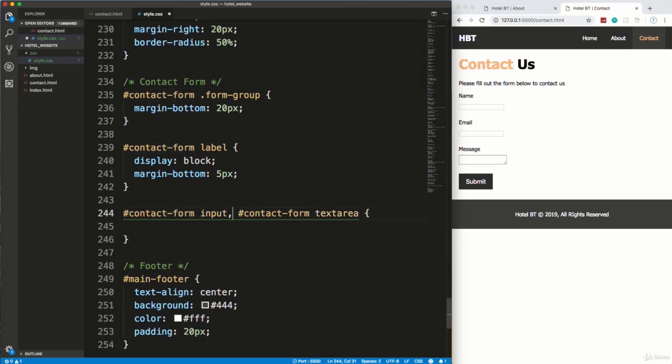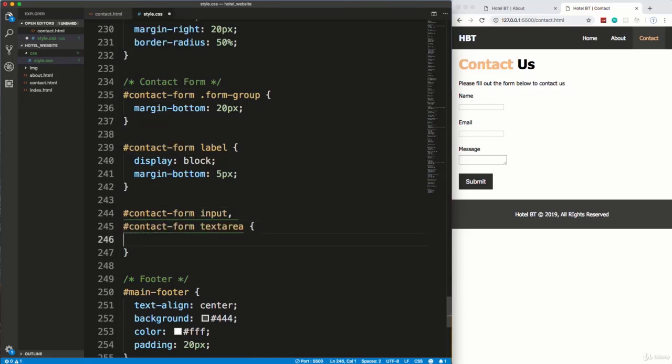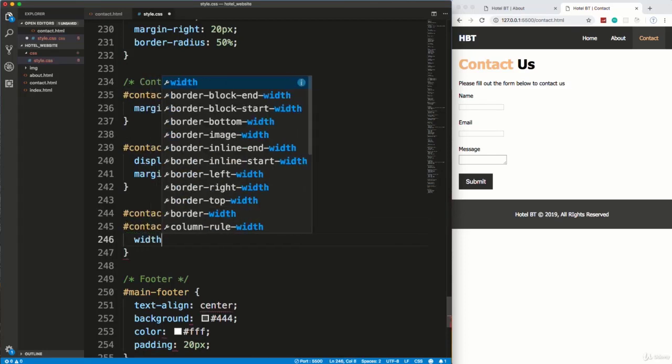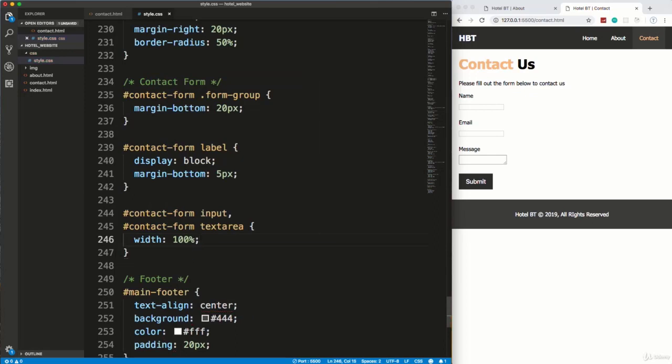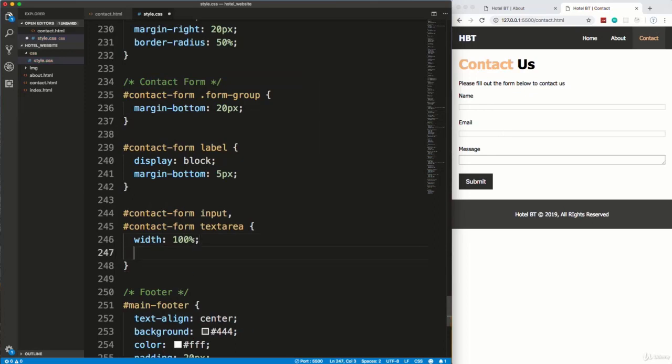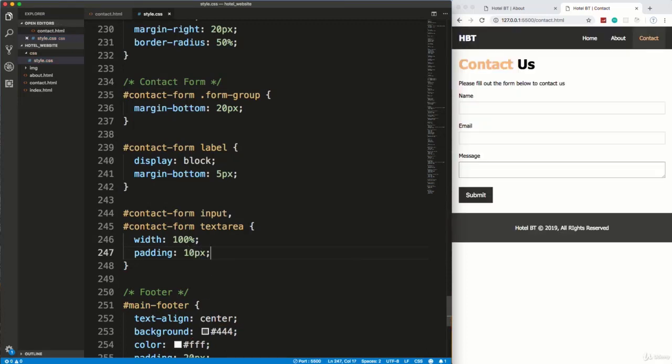And let's put this on a separate line just to make it a little neater. And we want a width of 100%. We want it to go all the way across. Save that. Let's add some padding to make them thicker. So we'll do 10 pixels on all sides.